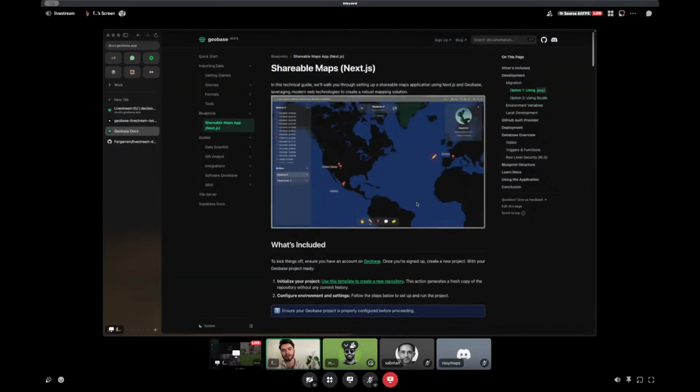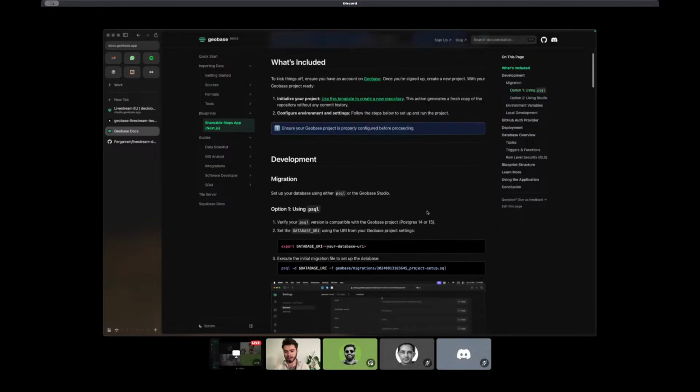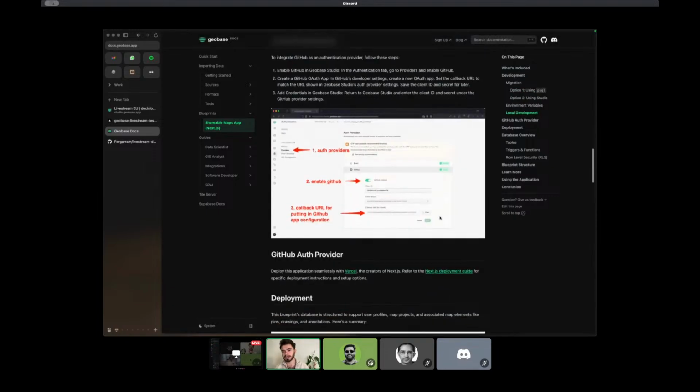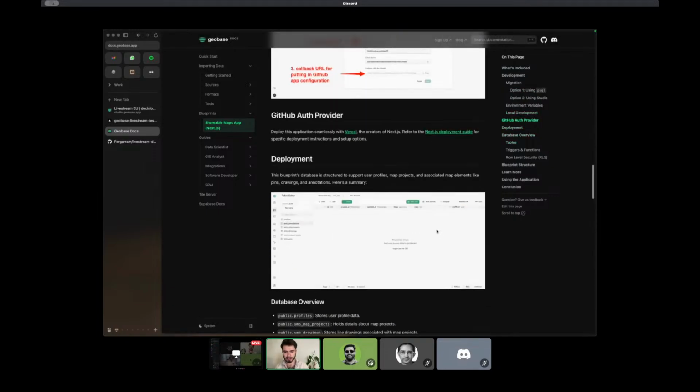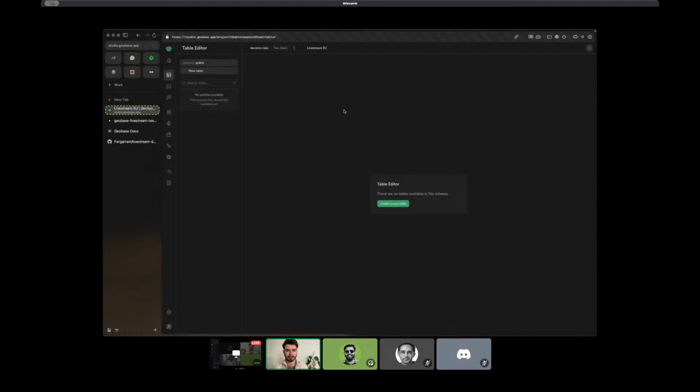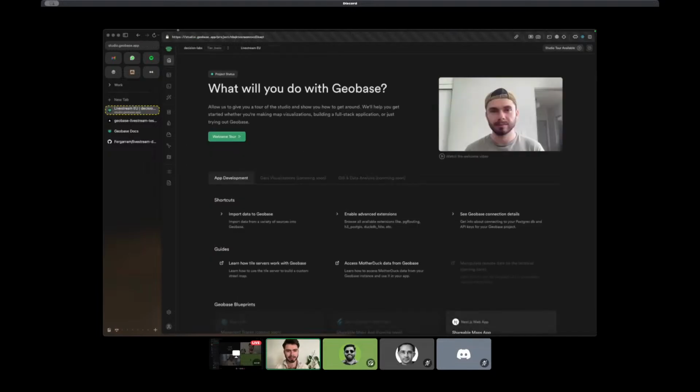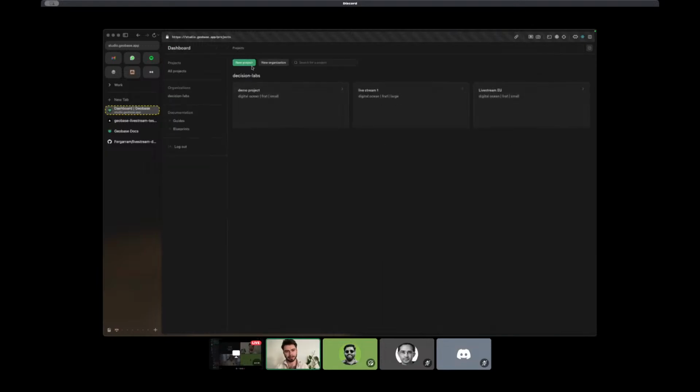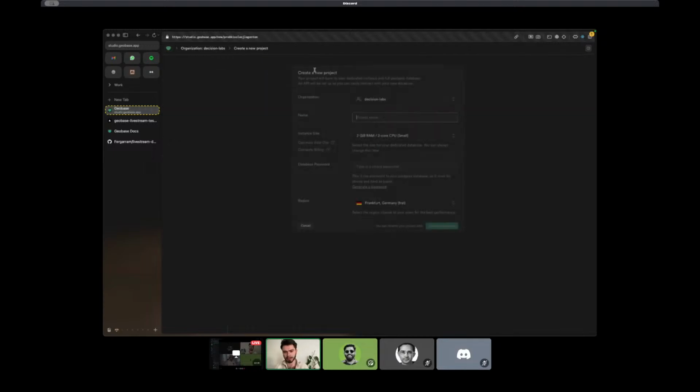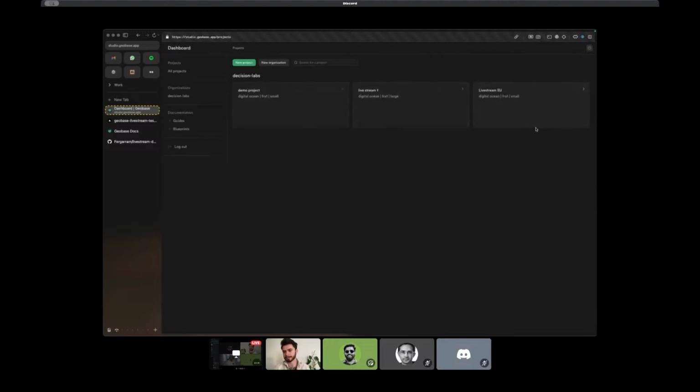Yeah, so if you go to the docs here on the Shareable Maps app blueprint, you'll see that there's full instructions on how to set up this project. You'll need a Geobase instance. In this case, we already have one Geobase instance set up here. It's very easy to set up. Just need to sign up, and then once you sign up, you create a new project. It's going to ask you to make a new organization, and you select the size of your instance, and that's it.